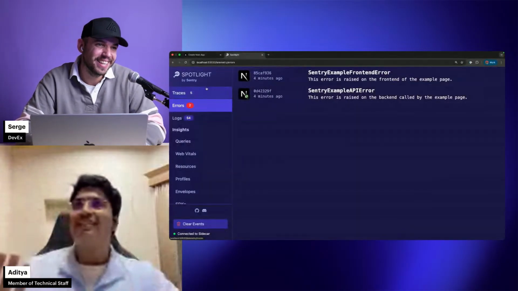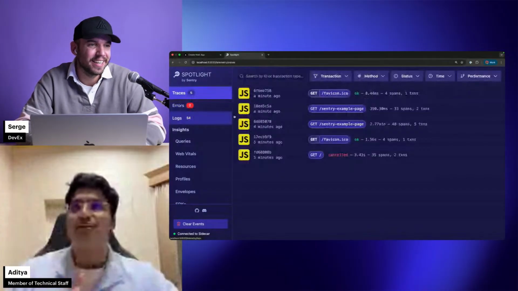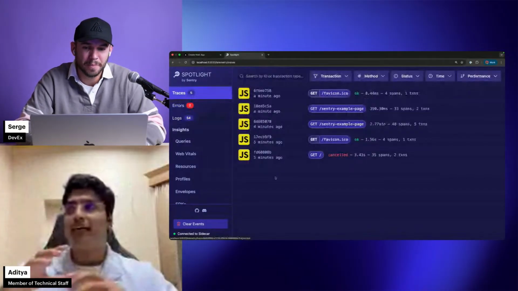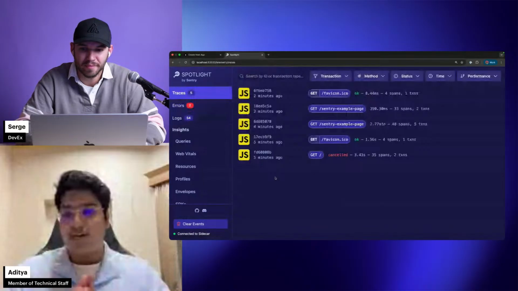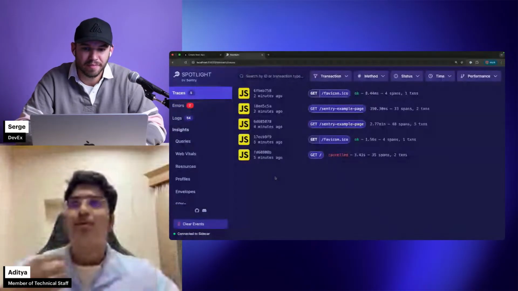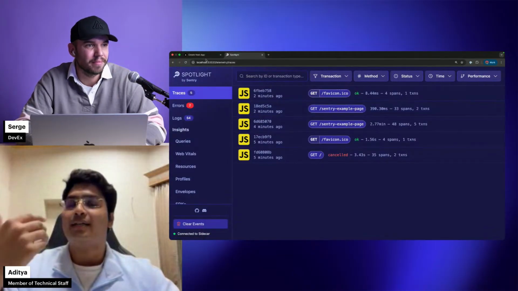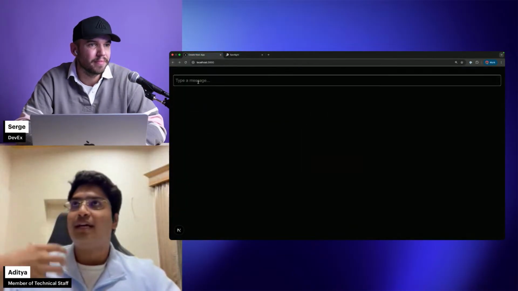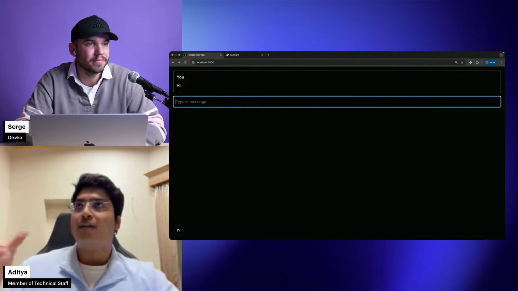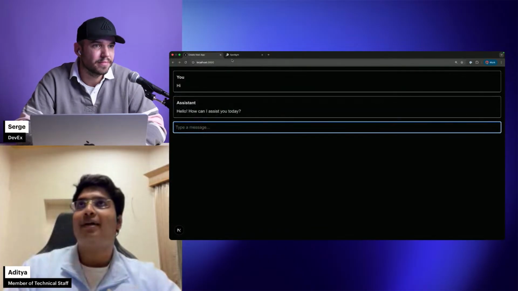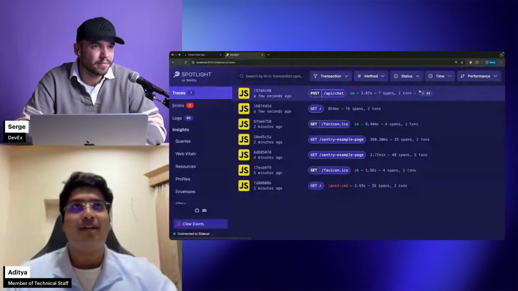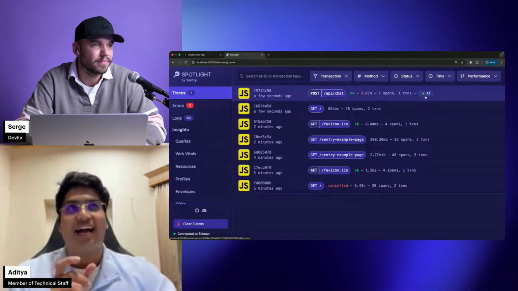You get the traces and everything. And here's the cool part. We want it to be good for the AI and MCP stuff, so we have added a few things regarding that. If you're communicating with your agent, all these transactions will also show up in your UI. And over here you can see an AI tag.